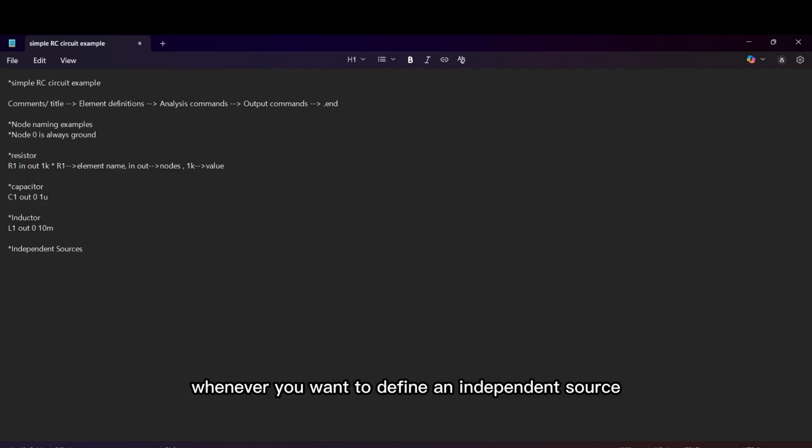Whenever you want to define an independent source, it's very important to understand that the positive node should come first, and then you should have a DC or AC keyword. Let me show you. Let's say that we want to define an AC source. When I have this, and then V1 in 0, which represents ground, AC, and 1, the value.